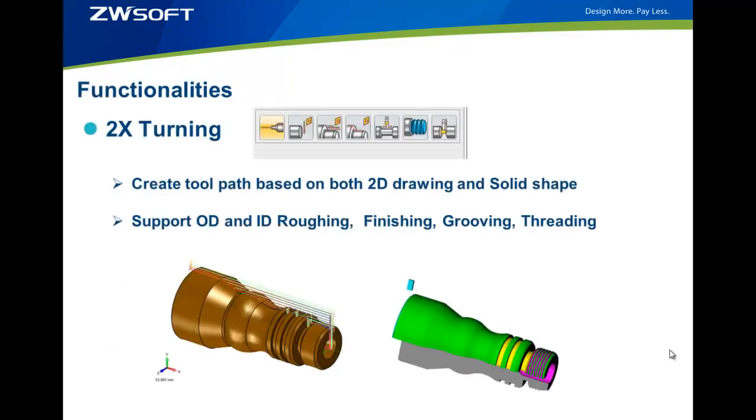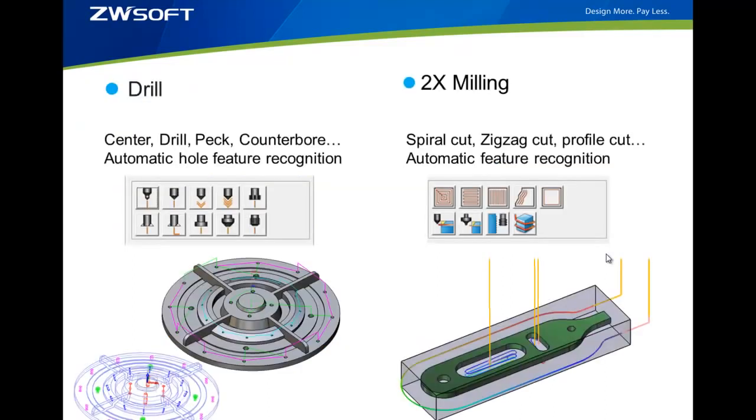Next, I want to talk about the detailed information about the functionalities. The first is the 2x turning. Turning creates a toolpath based on both 2D joints and the solid shape. And it supports OD and ID roughing, finishing, grooving, threading, and so on. Besides, it also provides hole drilling and the pop-up function for users.